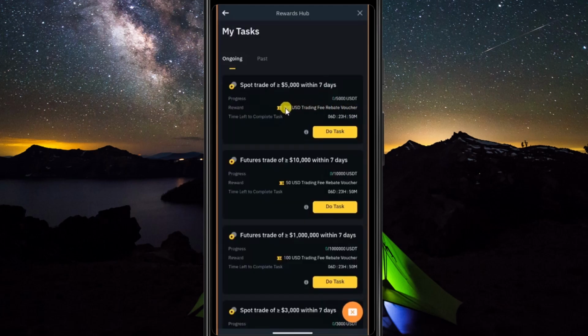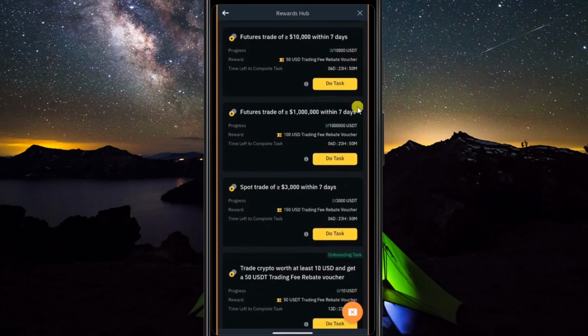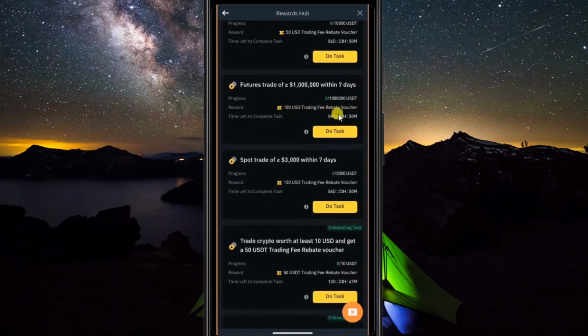Here's a detailed guide on how to register an account on your phone and receive a lifetime 20% trading fee discount and a $600 voucher from Binance. I also provided step-by-step instructions on how to verify and secure your account.